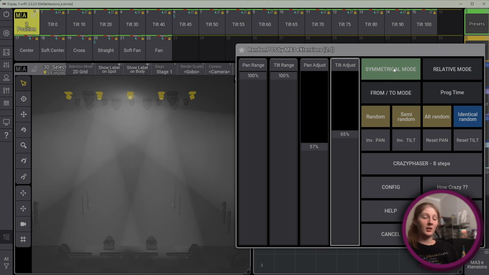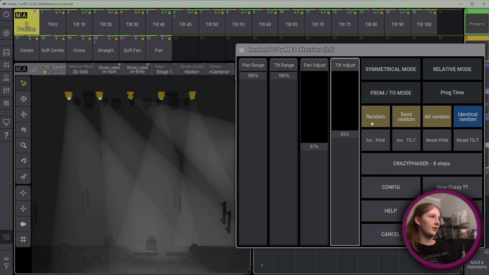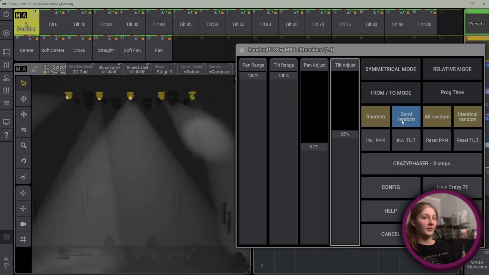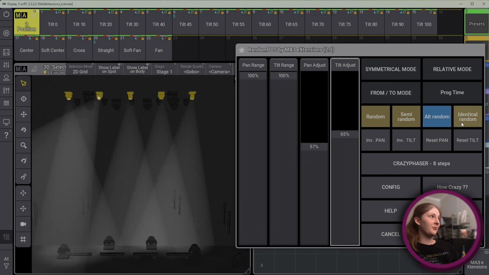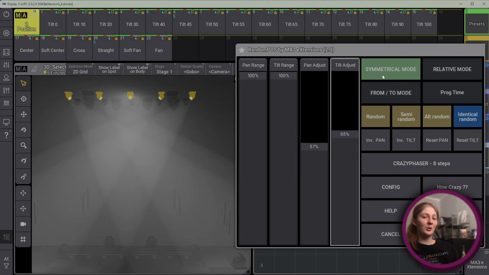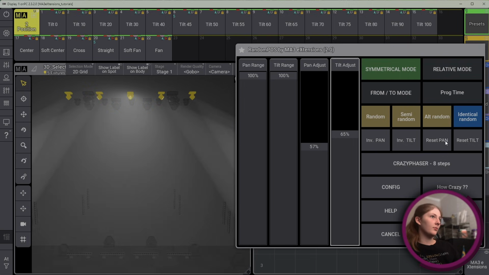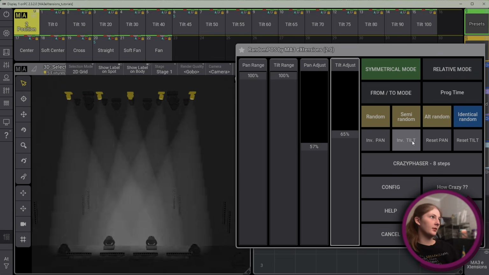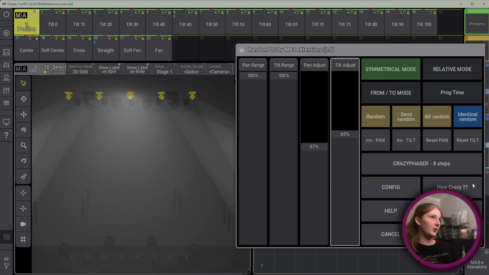So then we have the symmetrical mode. So you can turn that off, and then they really look random. I do prefer to leave symmetrical mode on. I think it looks nicer, but obviously up to you. And then you can invert pan, invert it back and forth. You can invert tilt back and forth to whichever way you want it.